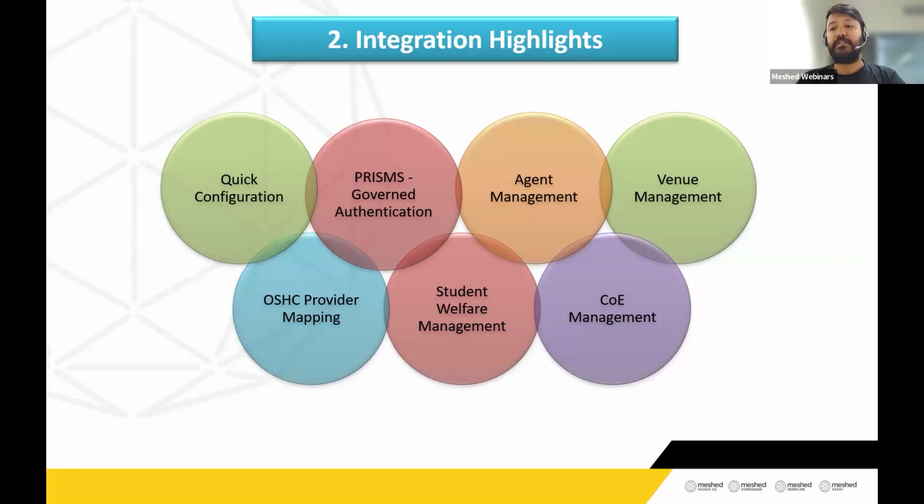So in terms of agent management, you have a different set of information for agents in the Mist platform, and you may have a different set of information in Prisms. To make them consistent across the two platforms, we offer some sort of data mapping, and also you can update the details based on Prisms. So you can do the agent mapping as well in this integration.